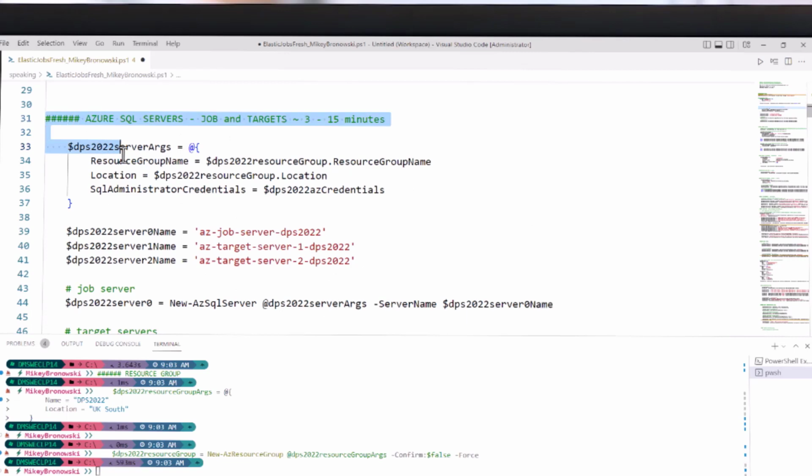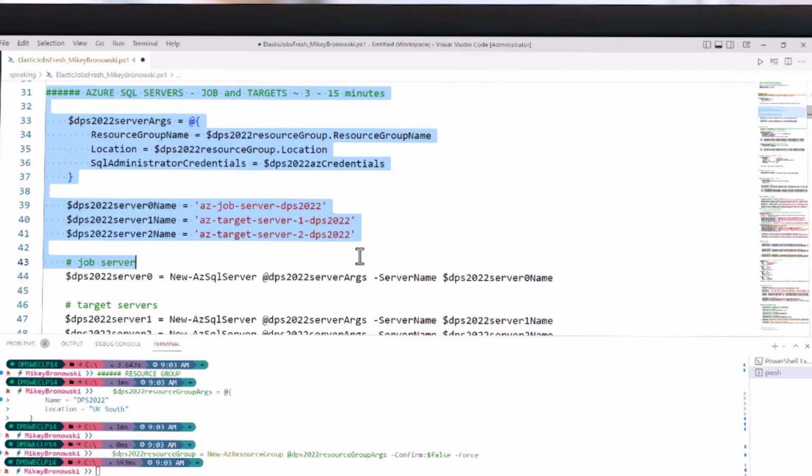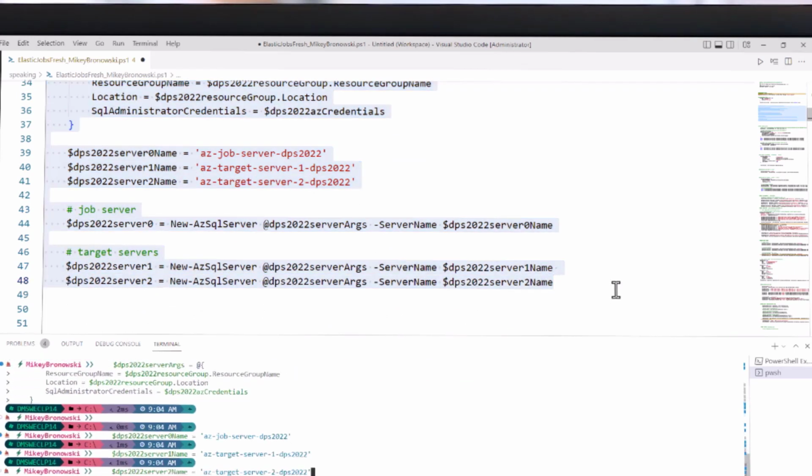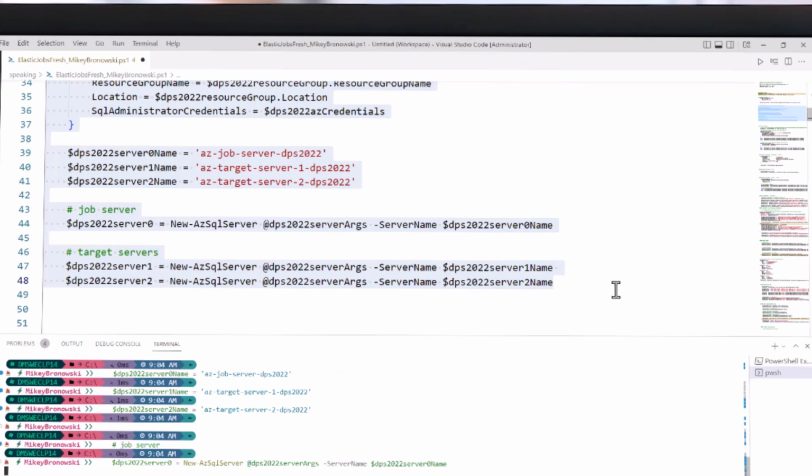Speaking of which, another step is to create Azure SQL servers. To do so, I need to run the command New-AzSqlServer, and I'm going to create 3 servers. One is for the job database, the job server that will manage the jobs, and there will be 2 target servers for the demo purpose. It may take a couple of minutes per server to get created.